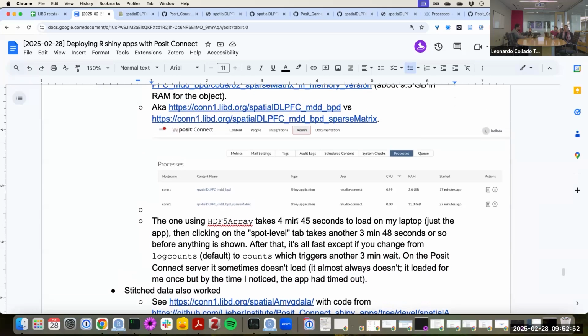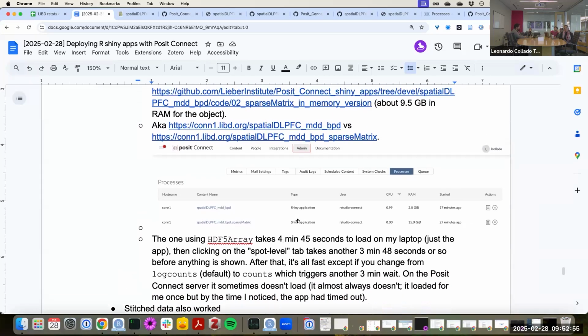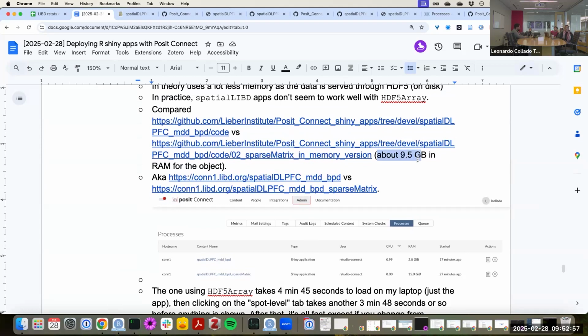Now, I was testing this with the data set that has 120 capture areas, but if you put it in a sparse memory version, it's 10 gigs. 10 gigs would have been prohibitive for ShinyAppsIO, but it actually works well for Posit Connect. So data sets that previously we couldn't make websites for, with Posit Connect, we can actually make websites for.